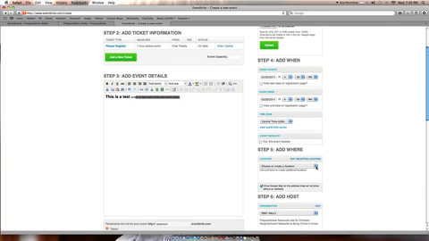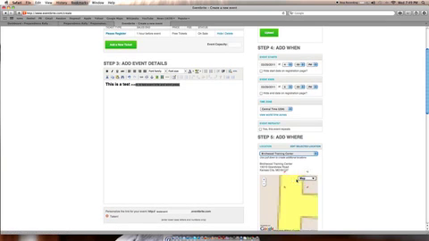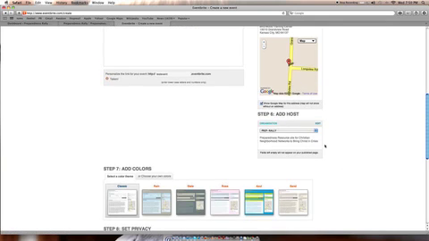And now we can choose the location. We can add a new location or select one. For now, I'm just going to select the one that we have right there, but we could have added one. And add a host. There's multiple hosts on here. You can create a new one. We're going to select the one that we have.